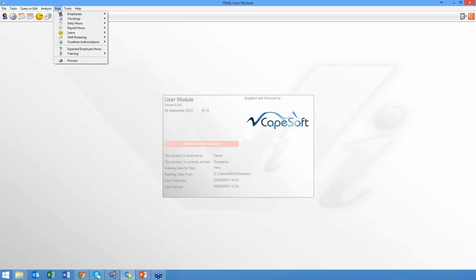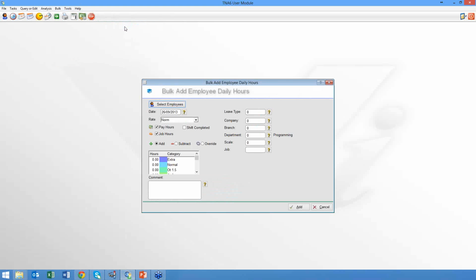Okay, so we'll get to that bulk recalculate bulk process, which is the last one that we'll do there. The next bulk task that we can do is daily hours. You can either add or remove daily hours. This works pretty much the same as in your normal daily hours window, where you would add manual hours. You would select your employees, select the date. Once again, the only difference here is that you can select everybody or just do a custom selection.